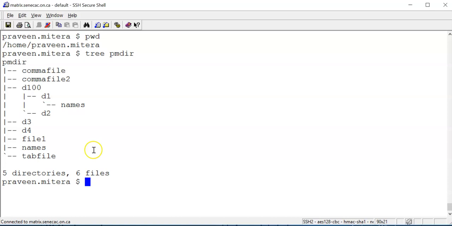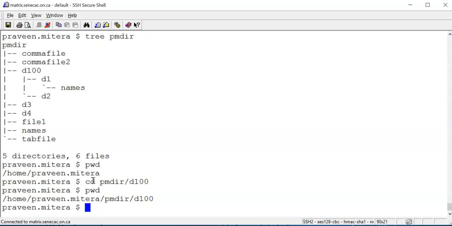So let's see how. First, I'm going to locate myself in D100. I'm currently in home praveen.mitera, so I need to go into pmdir and then into D100. So with the cd command, first let me see where I am. I'm in my home directory. I'm going to cd into pmdir and inside pmdir into D100. So now I'm in D100. I'm here. So how do I access the names file?